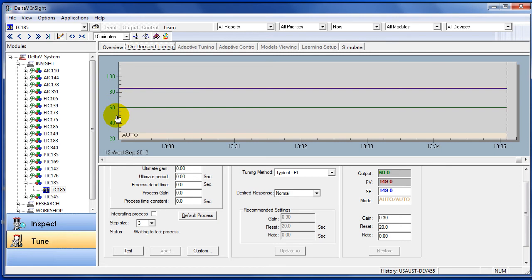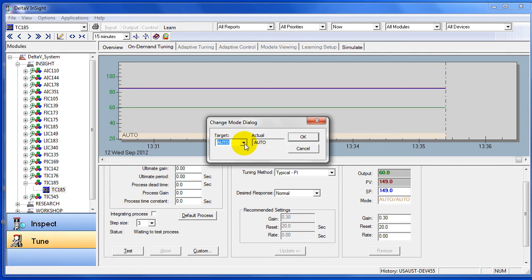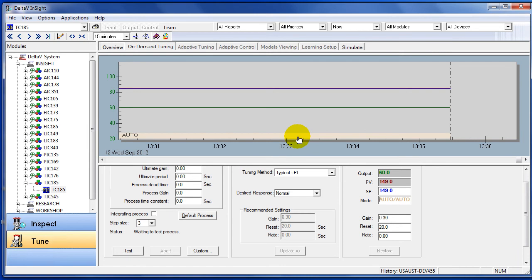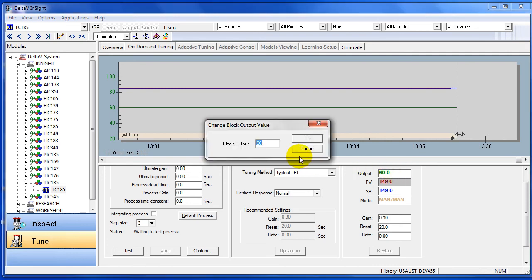We'll talk in a further workshop about adaptive tuning, but for on-demand tuning, we see that there's a trend of the PV, set point, and output automatically provided for you for the control loop. The operating conditions, the mode of the control is shown. In this particular case, the control loop is already in automatic, so for us to look at the performance of the process, we're going to put the control loop in manual and then change the valve by a step and then look at the impact this has on the outlet temperature.